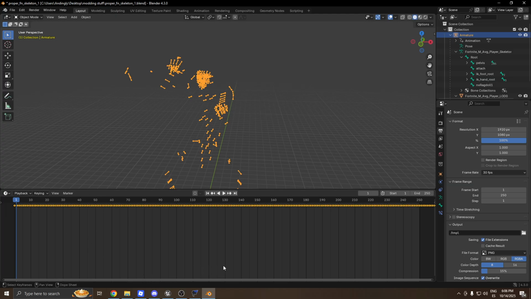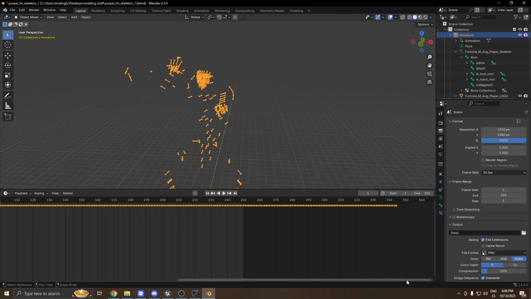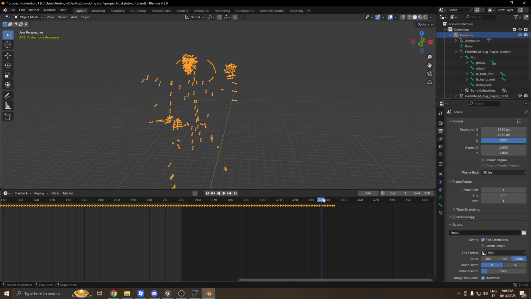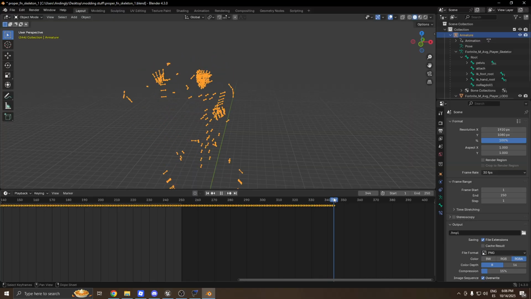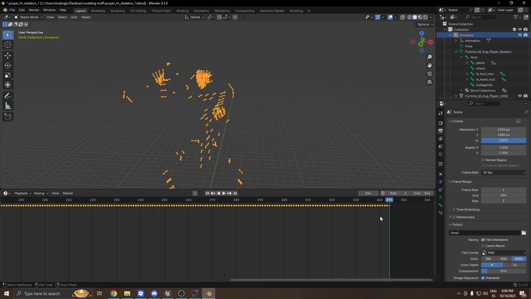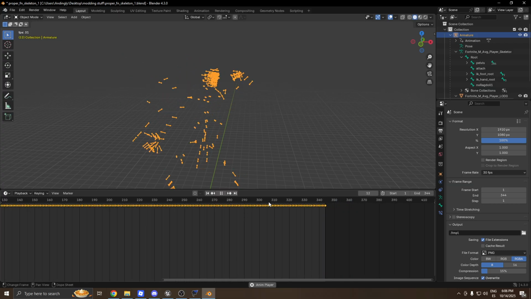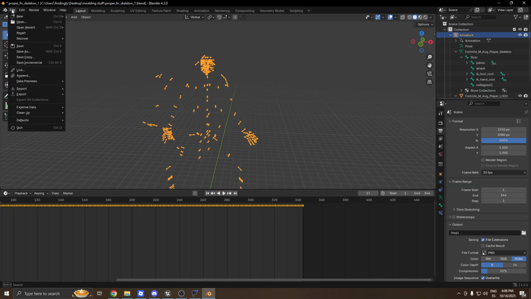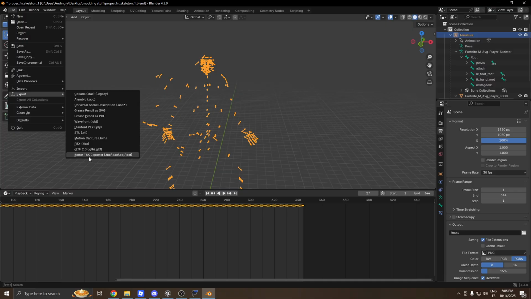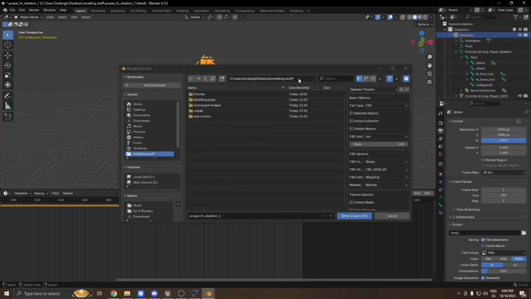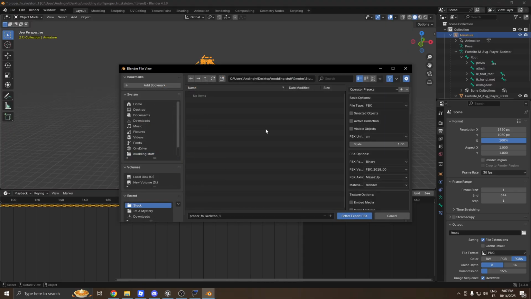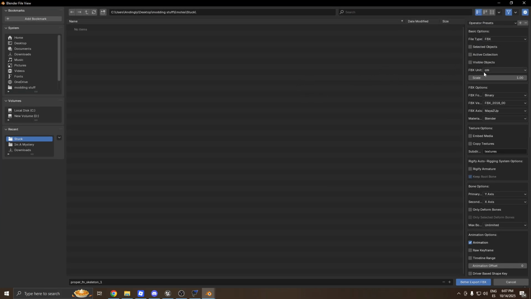What we have to do now is look for the last one, which is like this. In my case it is this one, which is 344, and where it says end, put 344. Once you're finished, click on file, export, better FBX exporter. Select the path from before. Now here let's do some changes, where this FBX unit changes to meters.